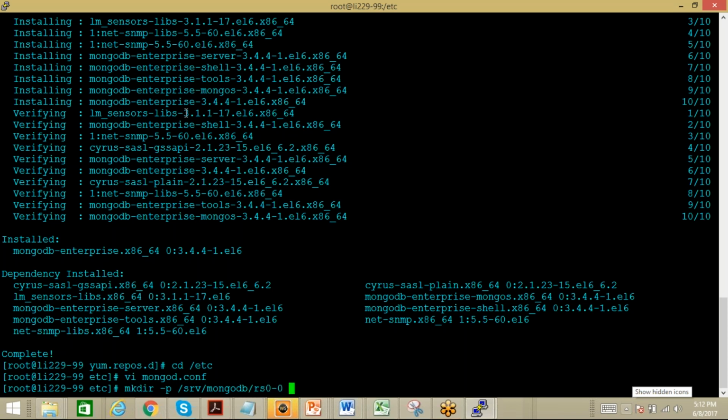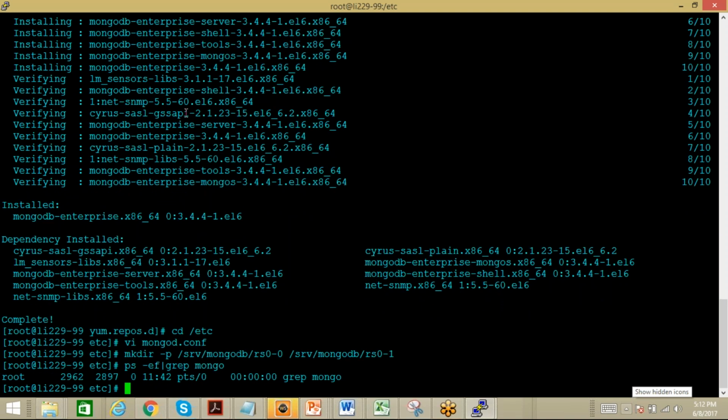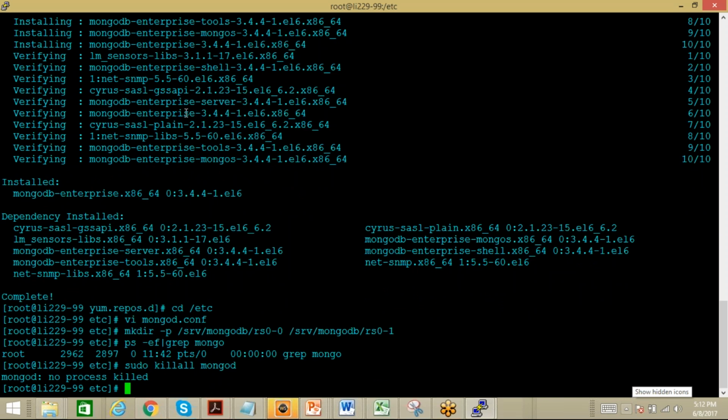rs0/0, okay, and /srv/mongodb/rs1, that is replica set 01. Again, I have to check if the MongoDB process is running or not. It is something like ps -ef, grep mongo. Okay, again no Mongo process is running, but for security purposes, I'm just running the command once again. Killall, which is related to a name like mongod. Okay, no process killed, that's good.